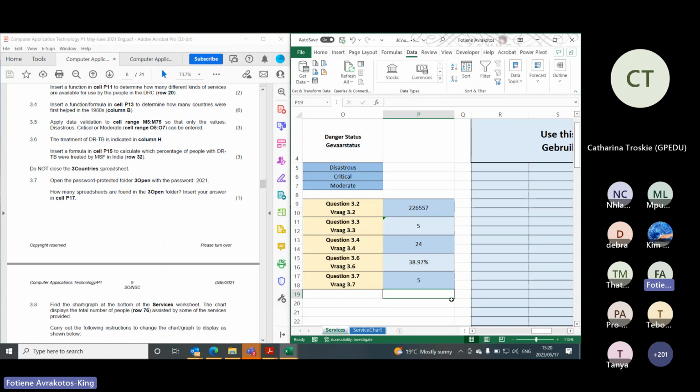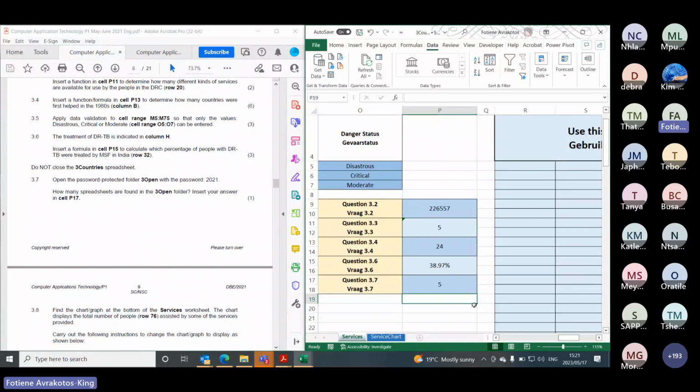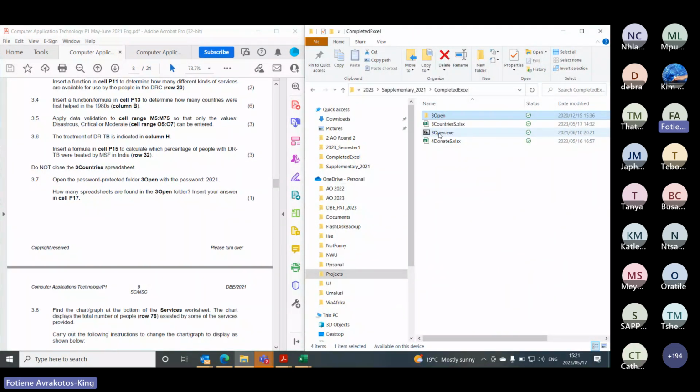So, yes, 3 open is not in the data files. I assume that was sent to you because the antivirus blocked it. But if you go to the original data that has been given to you, or when you download it, 3 open will be there. I didn't say that, but I went to fetch it. 3 open exe, and while we're on the topic, I can mention it.